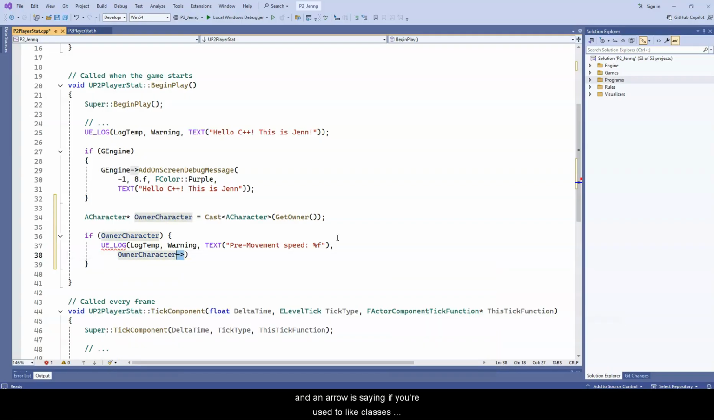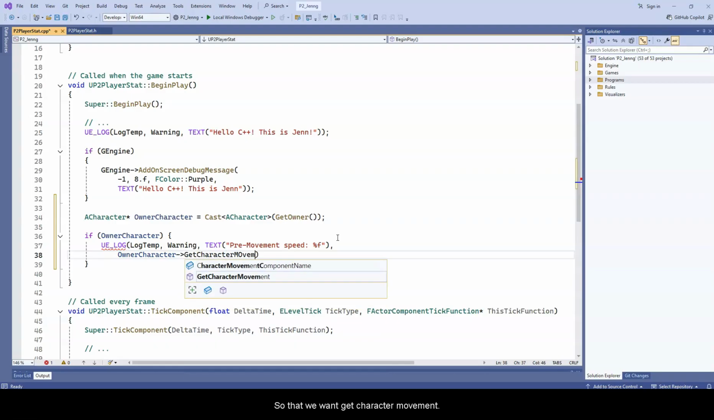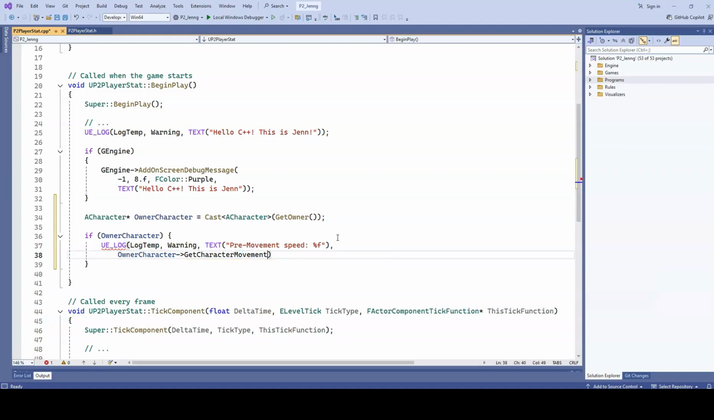What this is doing, this dash and an arrow, is saying, if you're used to classes and stuff, because character is a class, it's saying the dot, and that that function is inside there. So we want get character movement, and we're going to change it to max walking speed.